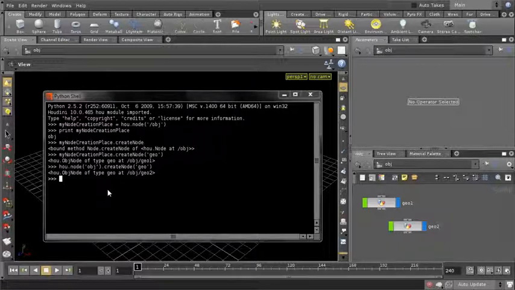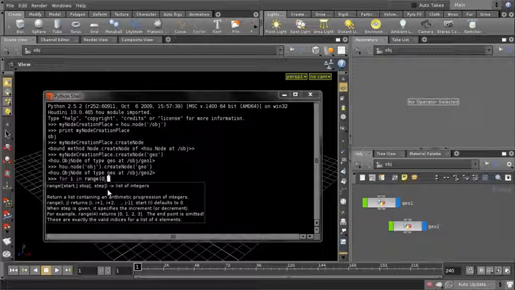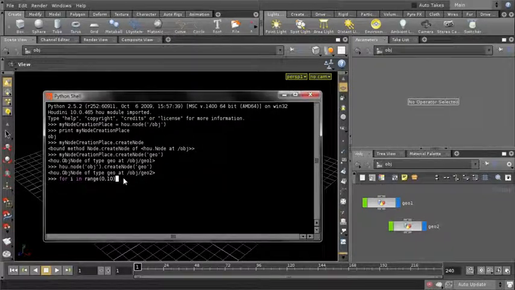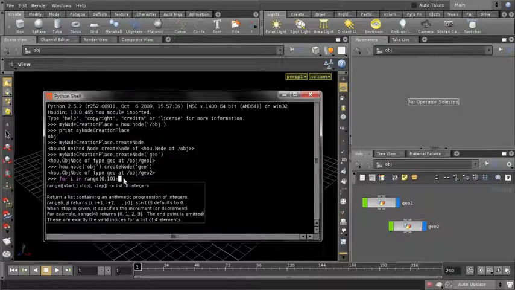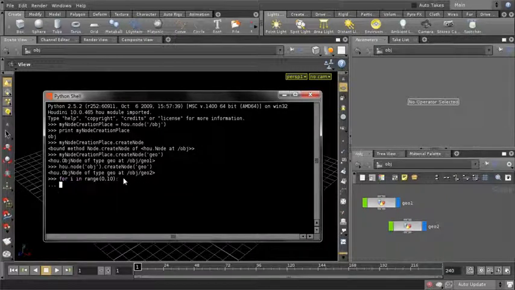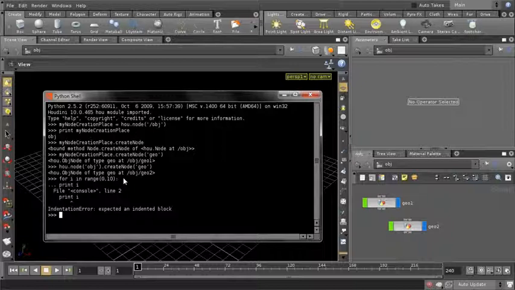Let me just type here for I in range, and I will, let us say, choose 0 to 10. At the end of the for line we have to type a colon, don't forget that, and then I will hit enter. And here let me just type any command just to show you the error and show you how we fix that. So I will just type print I and hit enter. And this is because in Python the indentation is very important.